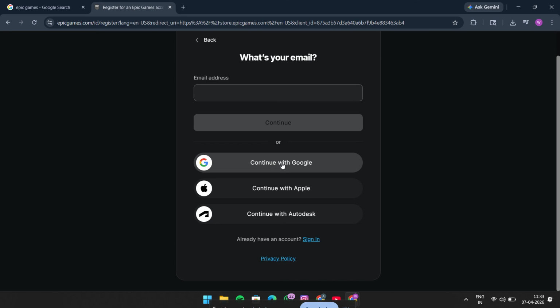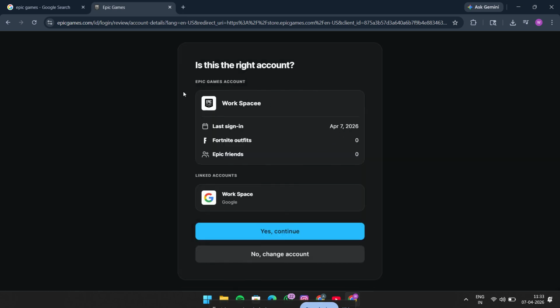After selecting that option, you'll be asked to enter your account details. Fill in the required information carefully, including your name, display name, email address, password, and any other details Epic Games asks for. Make sure your email address is one you can access, because Epic Games may send a verification message or important account updates there.